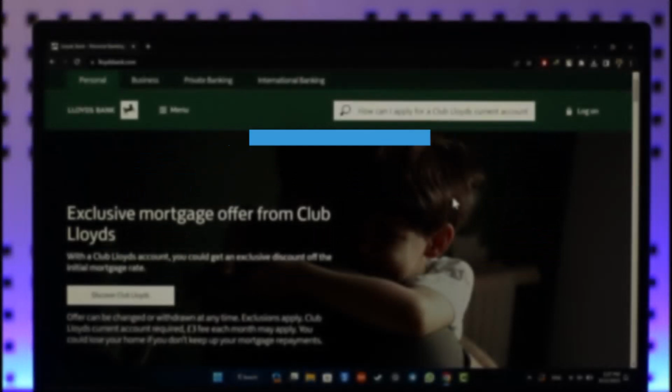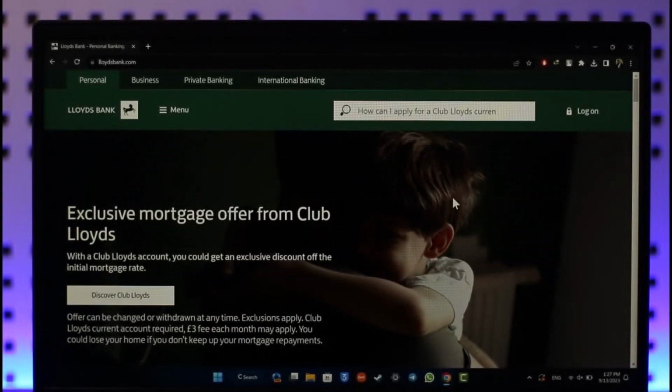In today's video, I'll simply guide you on how you can create your Lloyds Bank online account. So make sure to watch the video till the end.